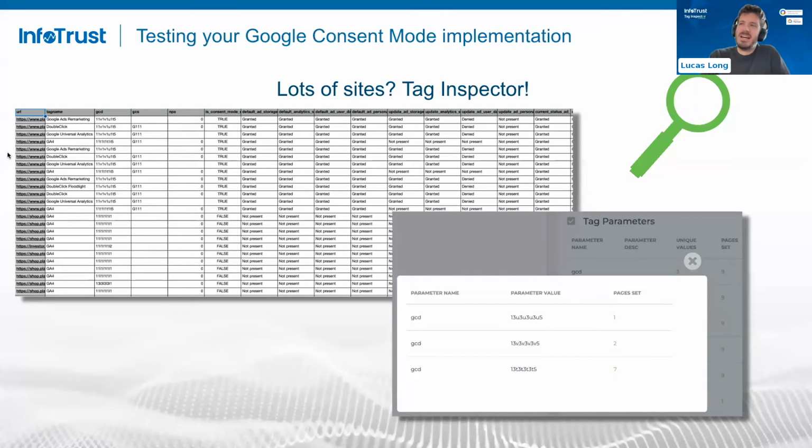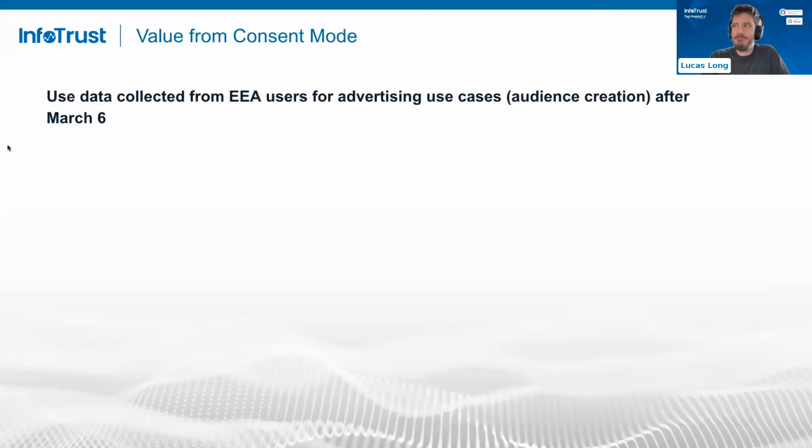Thank you, Corey. Wonderful, super helpful for how exactly to implement as well as how to test to make sure that implementation is done properly. To round this out, we talked about what consent mode is, how it works, how to implement. Now, once you implement, what additional value are you able to realize as a result of having consent mode implemented?